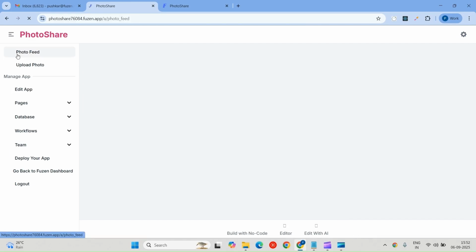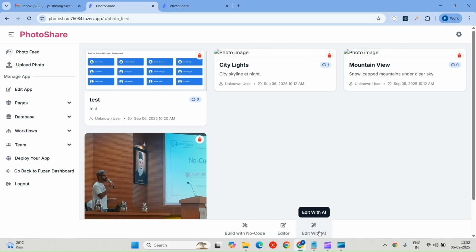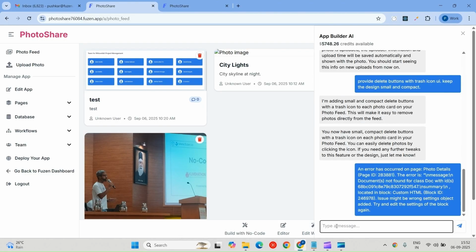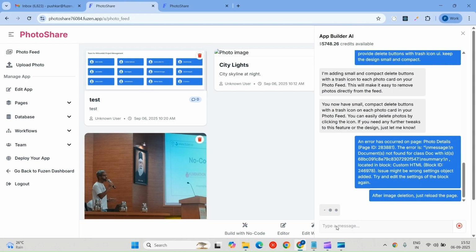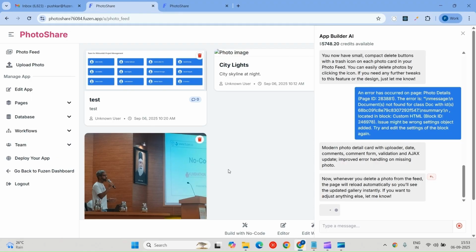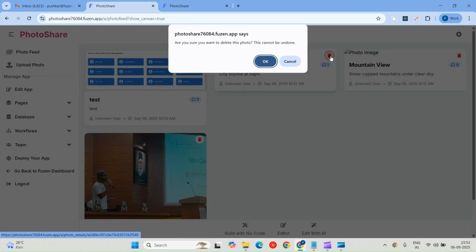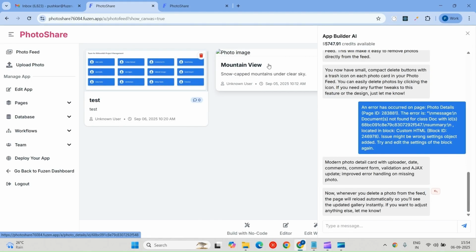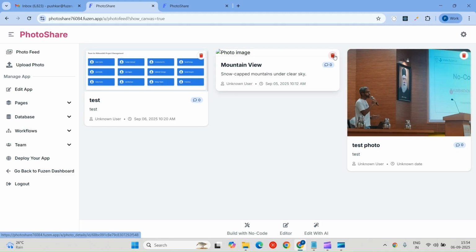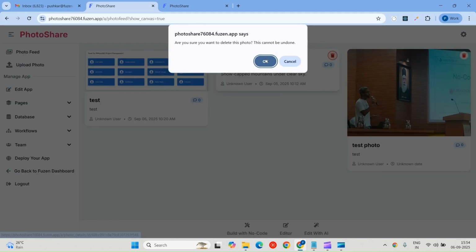And I will ask that after image deletion, AI just needs to reload the page. After deleting the image, it was redirecting to the image details page. But we don't want to do that because the image is going to be missing, of course. So we want AI to reload the page after deleting an image. Okay, so now AI says it has done that change. So let's try that. I'll try deleting these couple of images. Okay, seems to be working. So now we get rid of the dummy data.